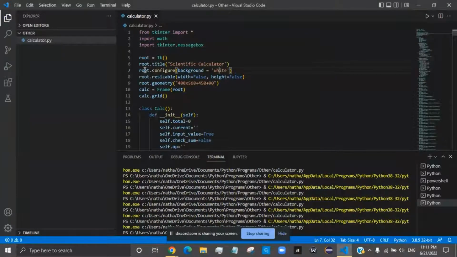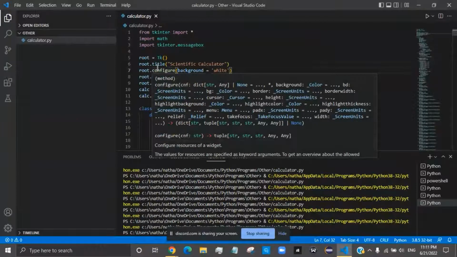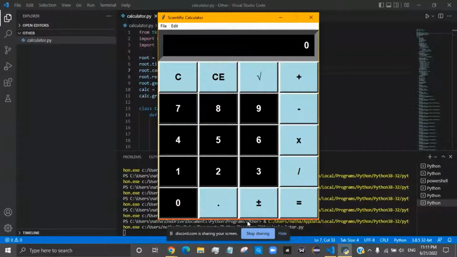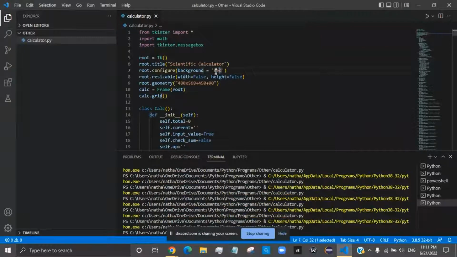And then for this part, we are setting our background color as white. If you want a different color, you just type in a different color like red or blue, and then it will change the background color. However, it's not really noticeable on the calculator as the buttons take up a lot of space. So honestly, it doesn't really matter what color you put in, just put in a color. In this case, I will put in white.